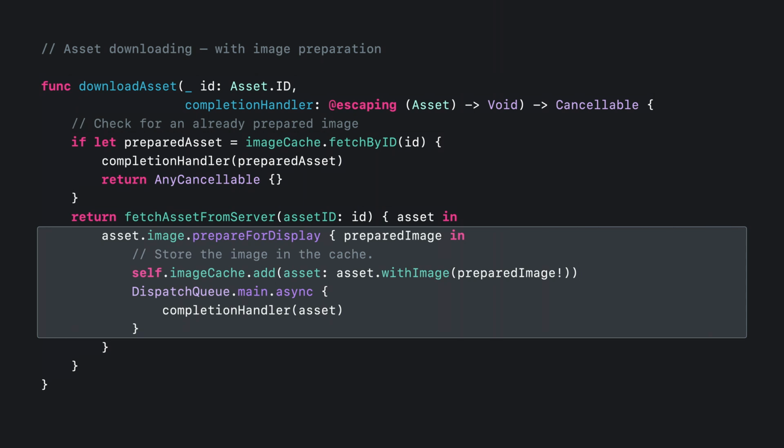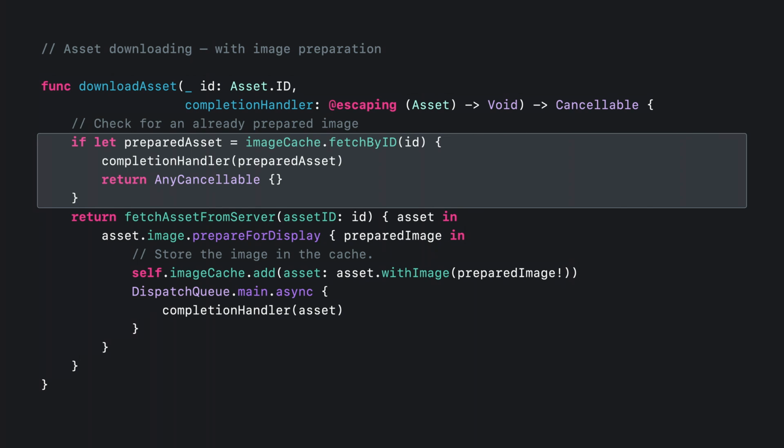These assets are large, but also valuable. So once the image is prepared, we want to cache it. Our image cache uses the image's size to estimate the memory use of the prepared image. Now, when a cell asks for an asset, we check that cache before fetching it from our server. If we had smaller images, we would be able to cache more.